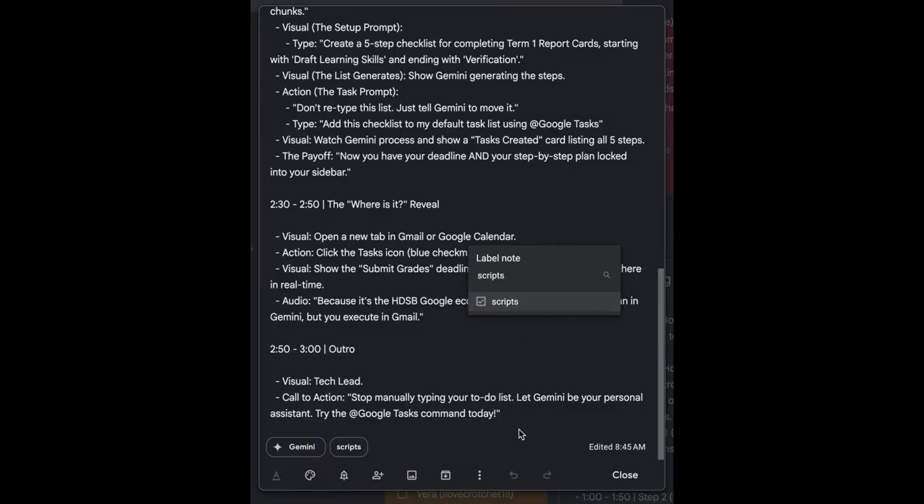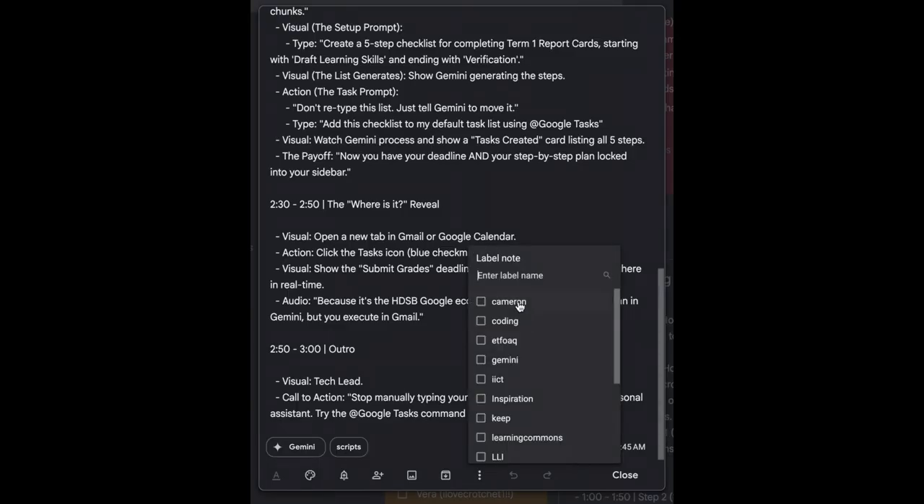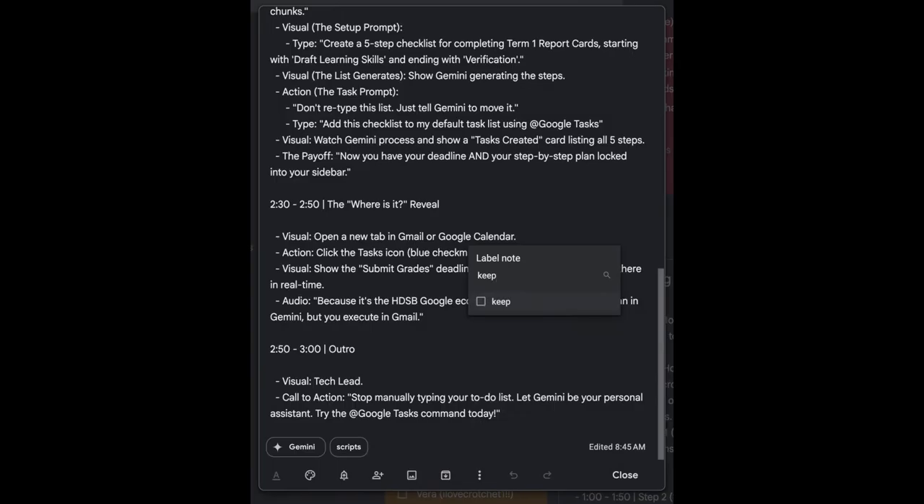This is also about Google Keep. So I'm going to add another label by clicking Change Labels and adding a label called Keep. This way, anytime I search Google Keep, this note will come up. Anytime I search scripts, this will come up. Let's see.